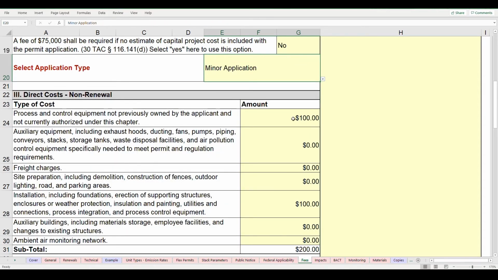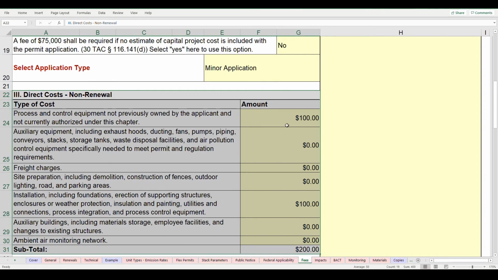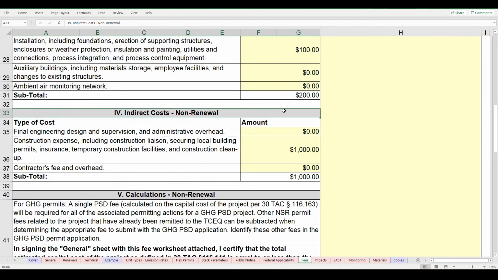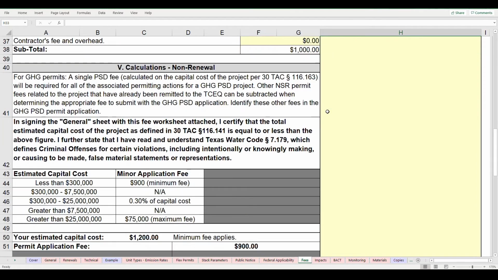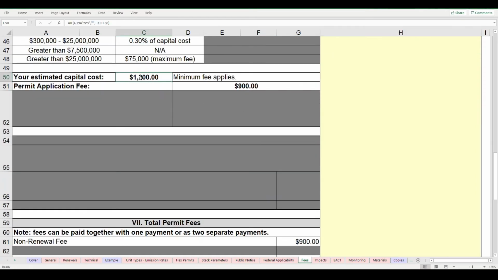Next, I've entered some sample values for my direct costs for this project, and my indirect costs for this project. They are added together down below here to say what the estimated cost of my project is. That value is used to determine my application fee, which in this case is the minimum fee of $900.